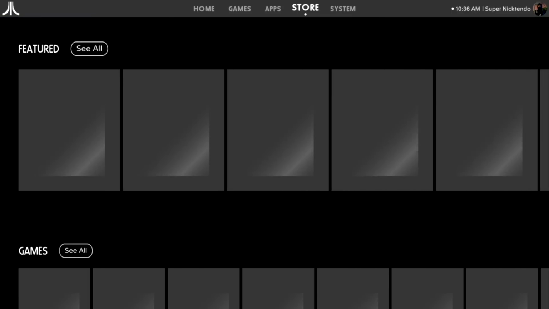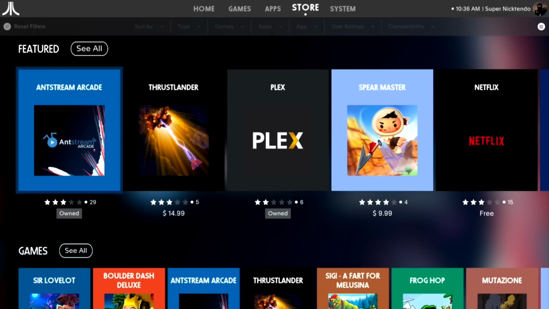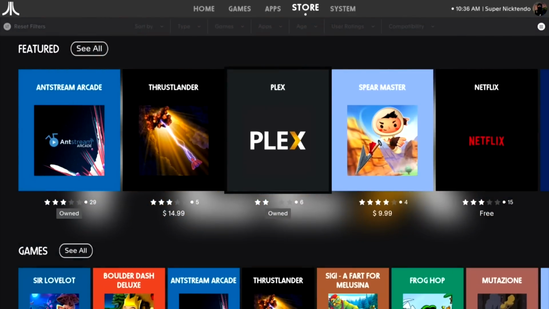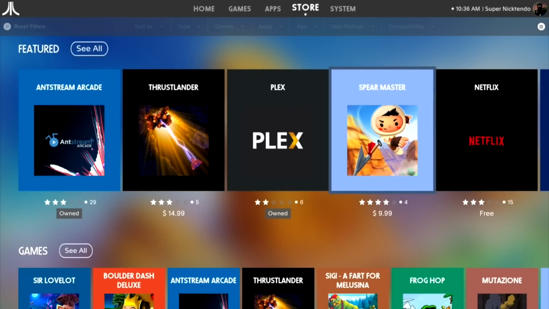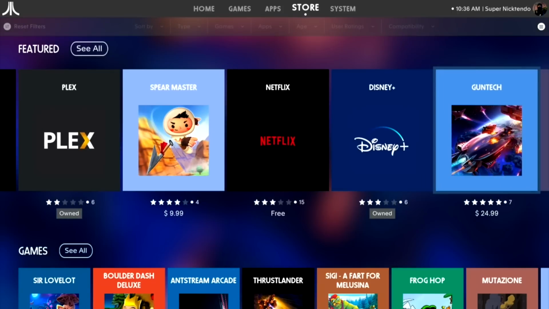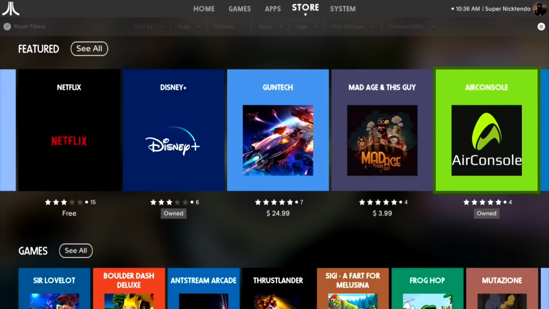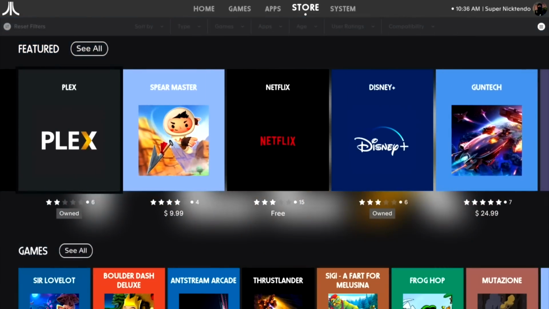Next up is the store, which is important for any new console or PC hybrid or whatever you want to call the Atari VCS, and from here you can buy games and download apps. The store, like I mentioned in my previous video, is laid out in these little tiles that look like original Atari 2600 box art, at least the ones that first appeared in the 70s and early 80s. I know Atari had a ton of different variations of box art. But moving on, you can see that they have a featured row, game row, and apps row.